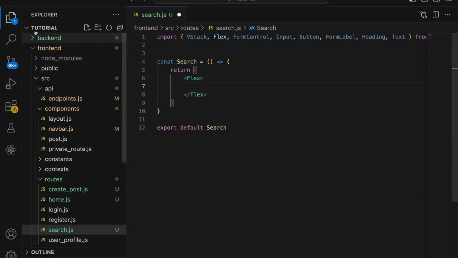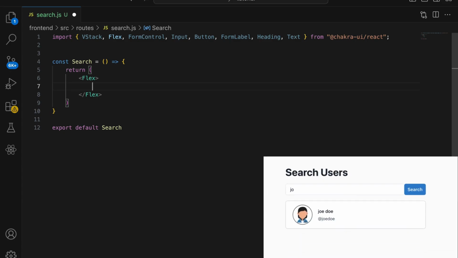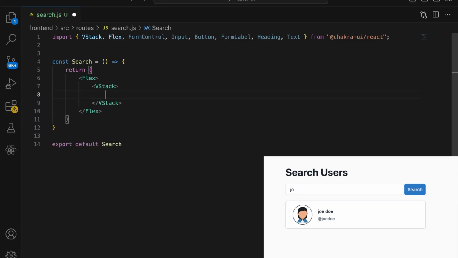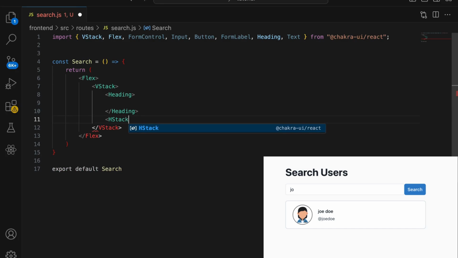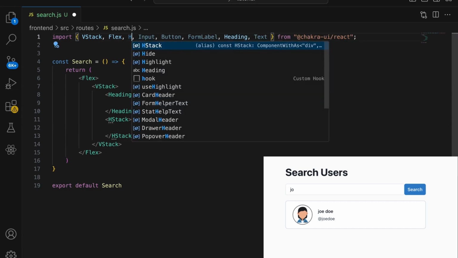So as you can see here, I'll just show my image of what we're building on the right here. So we want our flex so we can center our components. Then we want a vertical stack, so we got our heading, then we got our input, and then we got our stack of different profiles. Okay, so we got our vertical stack, then we want our heading, then we want our input, so this is going to have to be a horizontal stack, as our button and input are going to be next to each other horizontally, so we'll just import this.